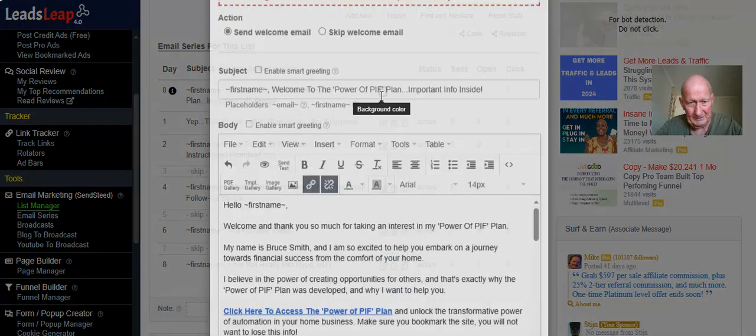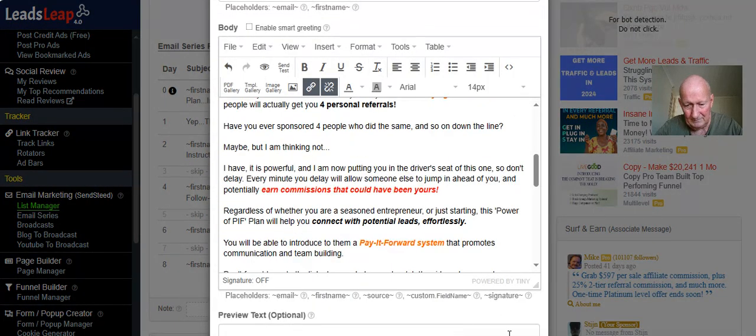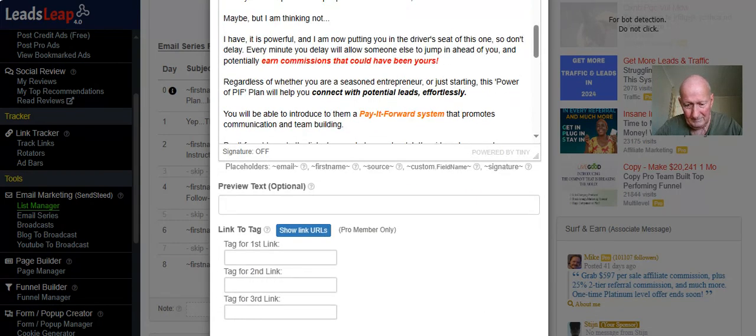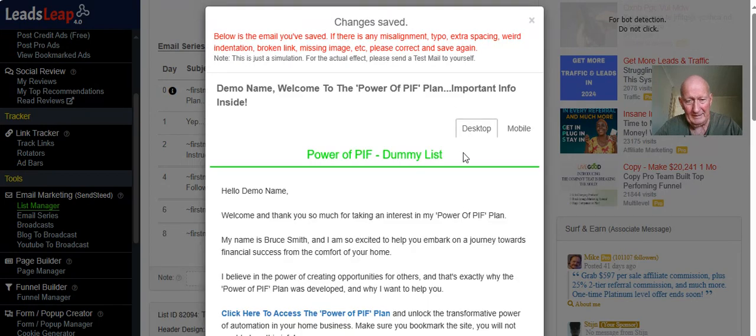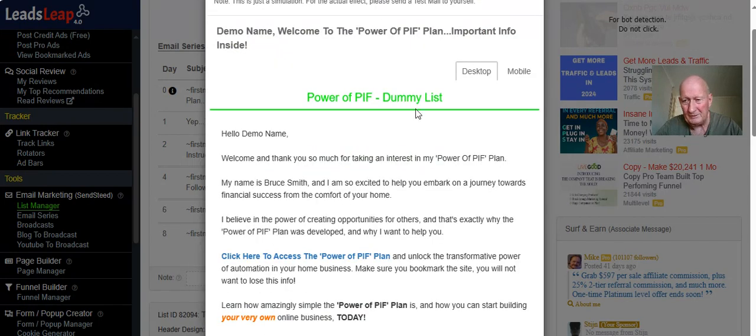Just bear with me a second. So I want to close. Down the bottom right hand, there is a blue button with Save Changes. So you click on that and it actually opens up the email. This is what the customer will see.